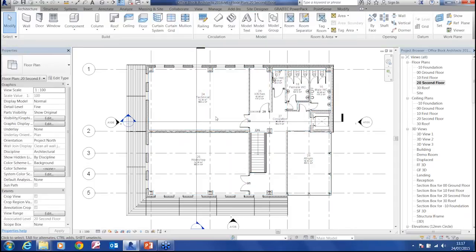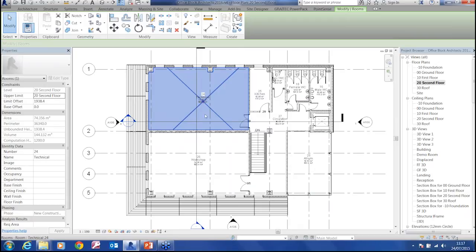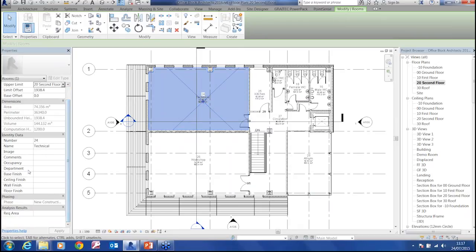Okay, so we can place in our rooms. If I hit escape, we can easily select the rooms. If we actually select the room, look, we've got the ability to add additional information about this room. So its name, its occupancy, what department, what its base finish is, ceiling finish, wall finish. All this information is very easily schedulable, but we've got the ability to add that information in there. We don't need to show it graphically, but we can add the information in.